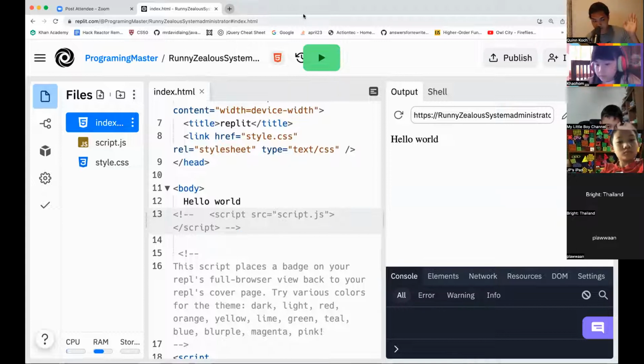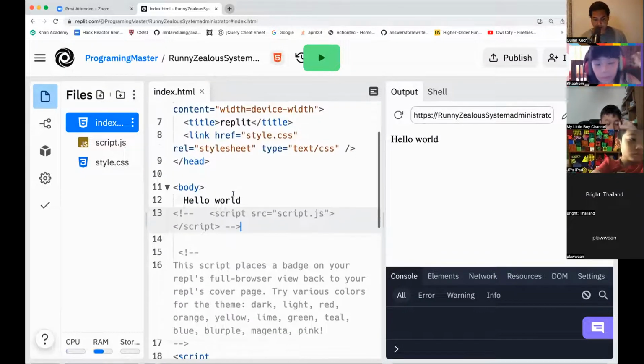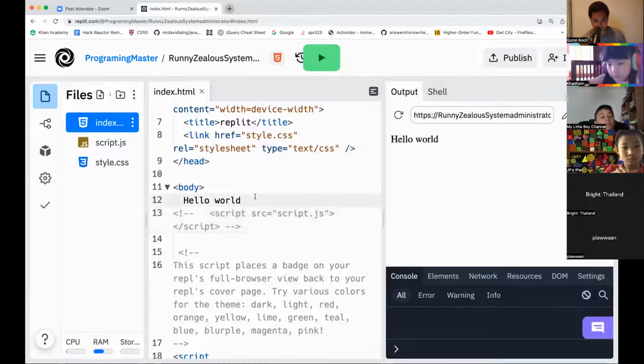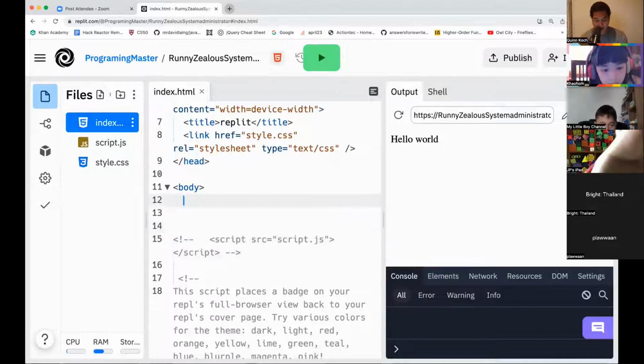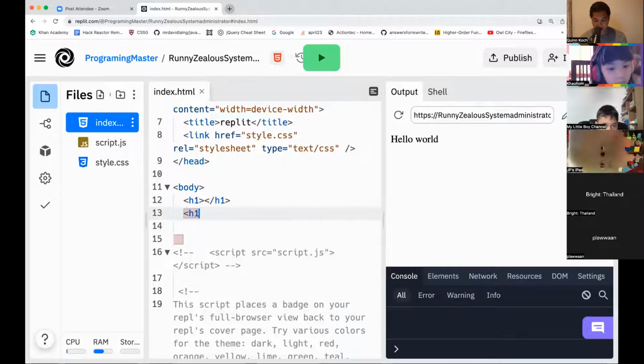But hello to everyone new. Again, we're on REPL, just making a new REPL here, and we can follow along. We're going to add a couple of pieces of text so that we can do some fun stuff with it. I'm going to go ahead and make an H1 here. I'm going to make two H1s.